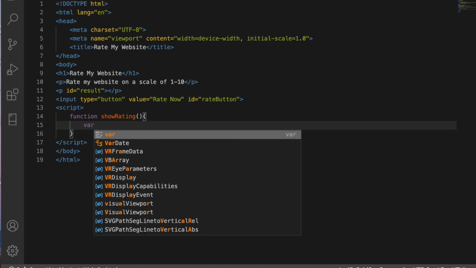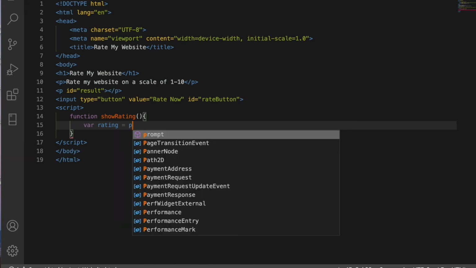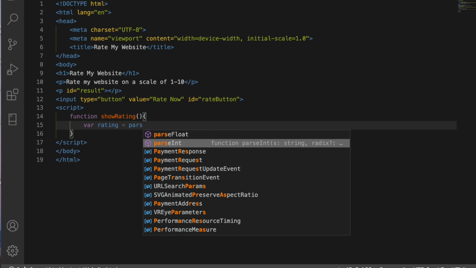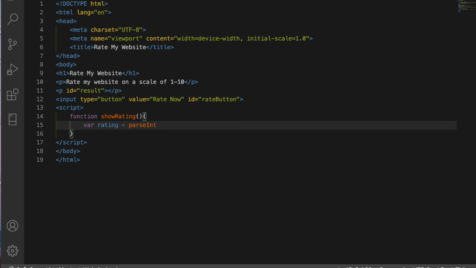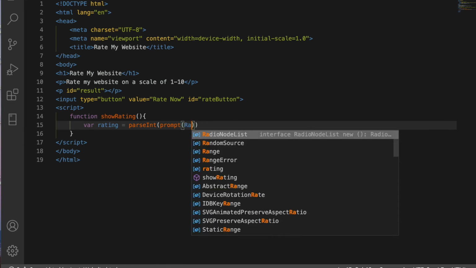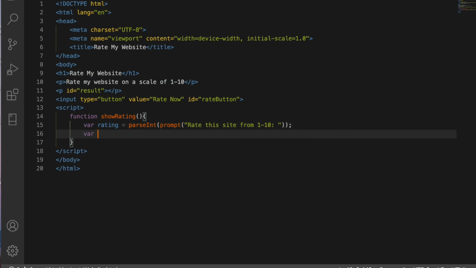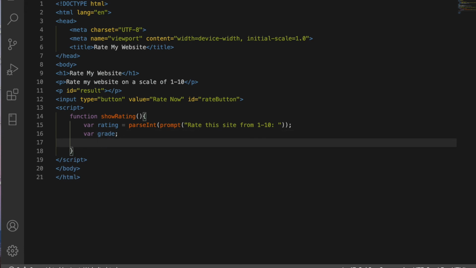And we're going to ask the user for a rating and store it in a variable called rating. This is going to be a number. We might want to do math with it. So let's parseInt and then prompt the user to rate, forgot my quotations, rate this site from 1 to 10. I'm also going to create a variable without initializing it called grade, and this will be the letter grade, whether A, B, C, or D.